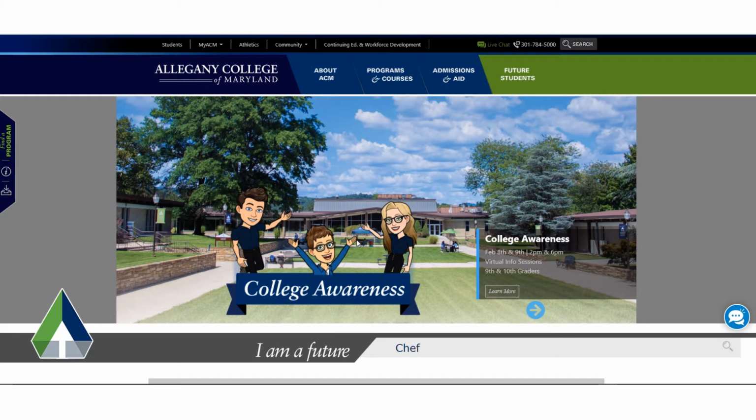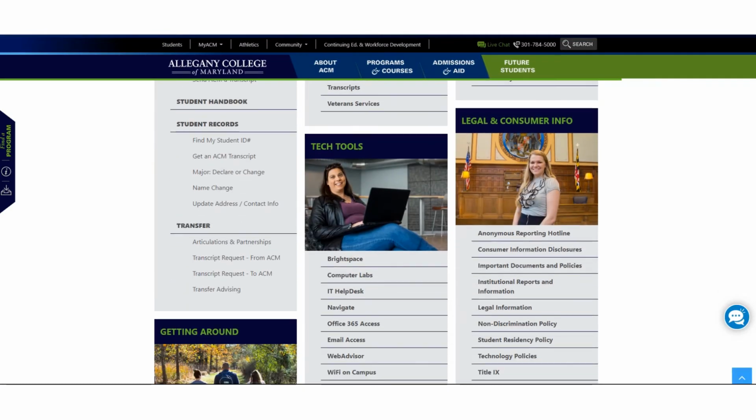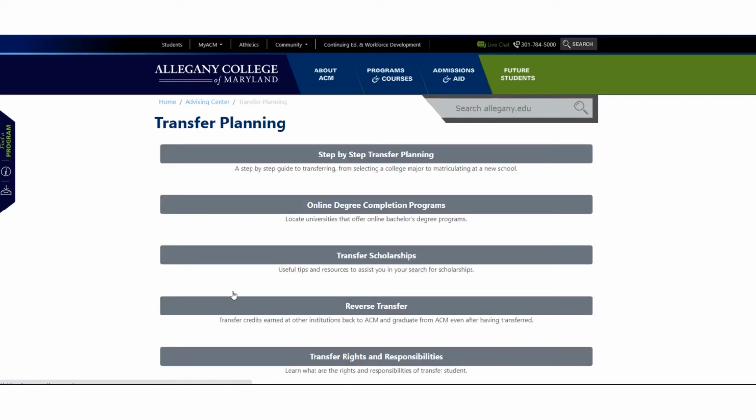In order to find the transfer advising web pages, you'll want to start at the Students tab from our homepage. Click on that and scroll all the way down to the bottom till you find Transfer on the left-hand side. Transfer Advising, the last link, is what you want to select, and this will take you to the landing page for Transfer Advising. Let's start with Transfer Planning.